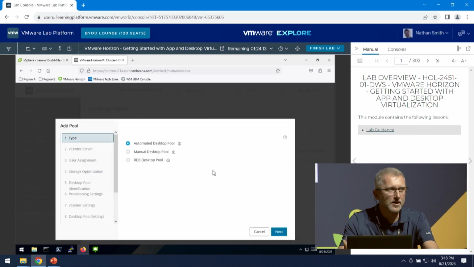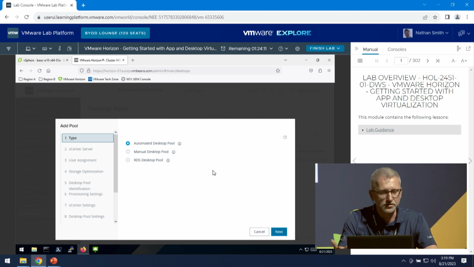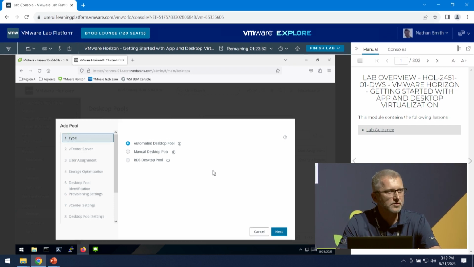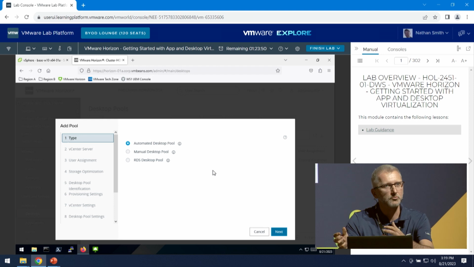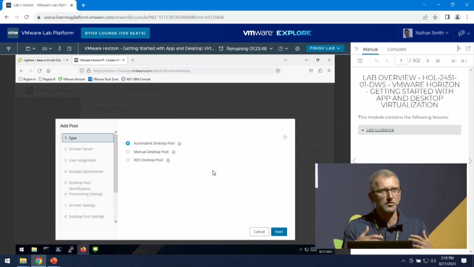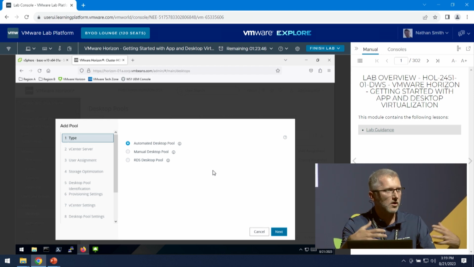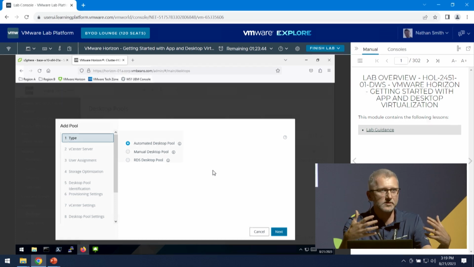The first choice you get when you're creating a pool is whether you're going to use an automated, a manual, or an RDS pool. Really the preferred method, and the way to make Horizon easier to manage, is to use the automated pool. We used to have a couple of different flavors of that, but now it's always going to be instant clones for an automated pool. A manual desktop pool can be useful if you have a set of machines that you want to bring into Horizon so that you can present them with the BLAST protocol and through the same clients.